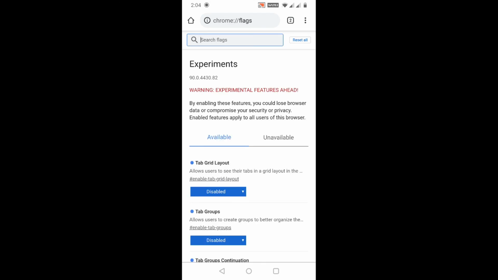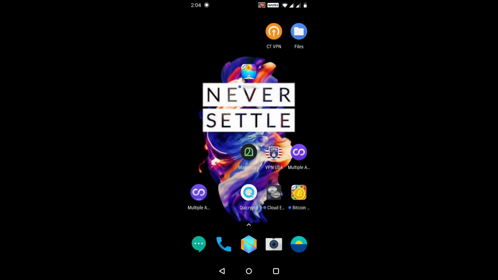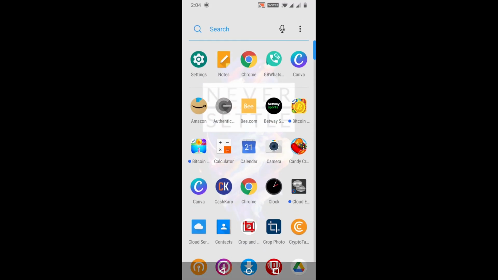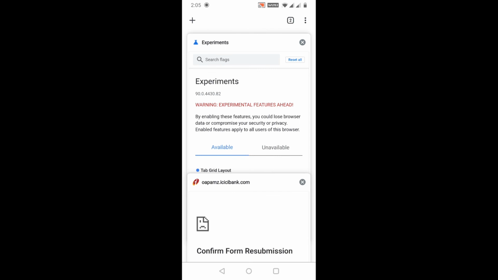Now if you check, it is still in grid view, but don't worry, all you have to do is just close the Chrome and open the Chrome again. Now if you check, you can see it is back to that old view layout.